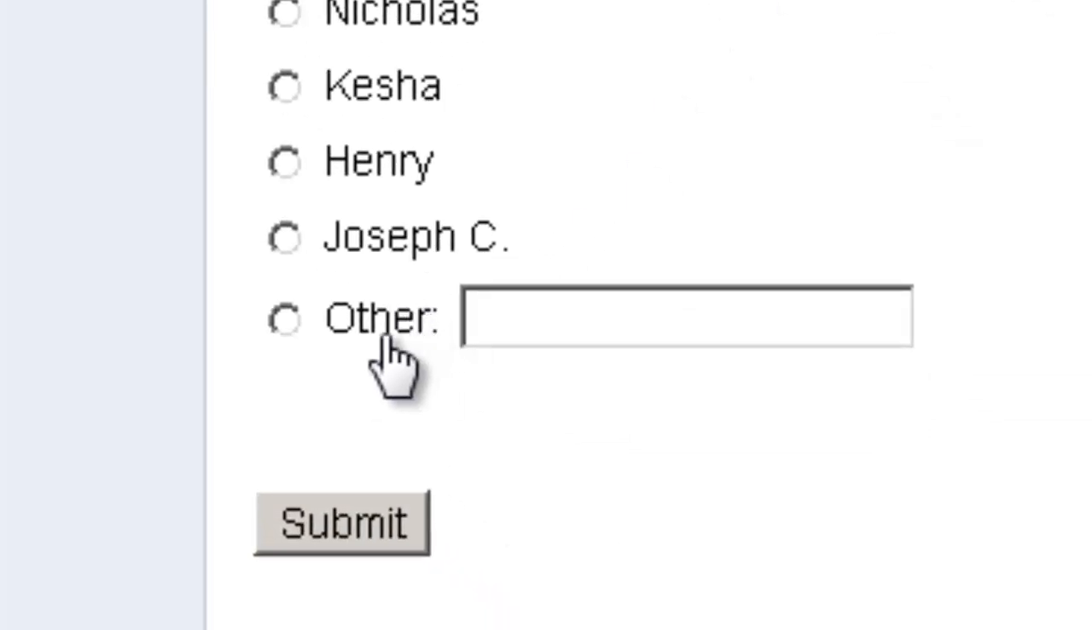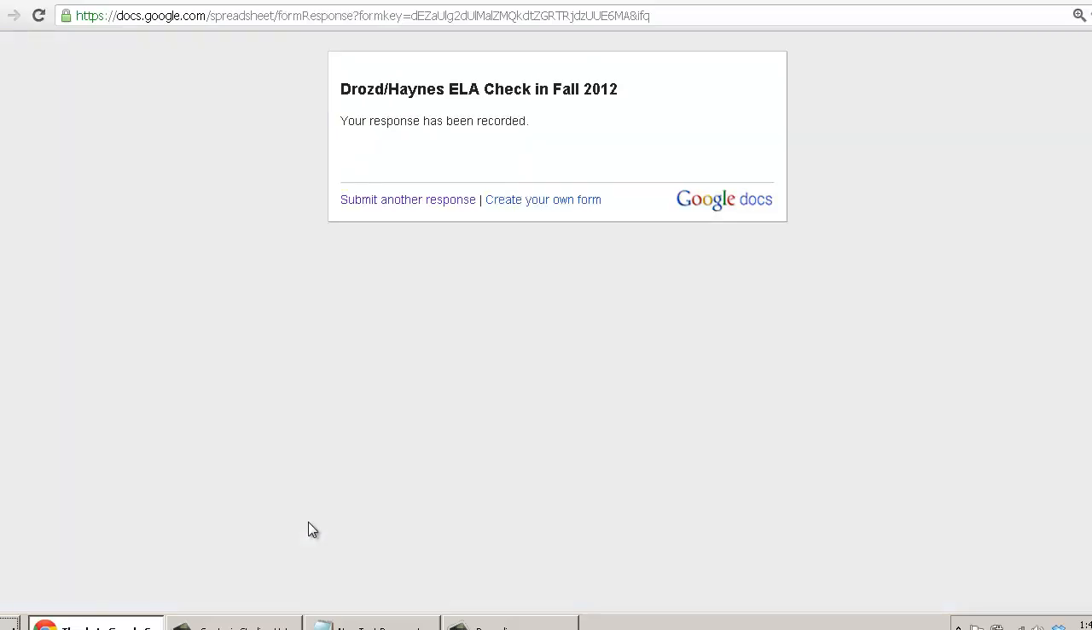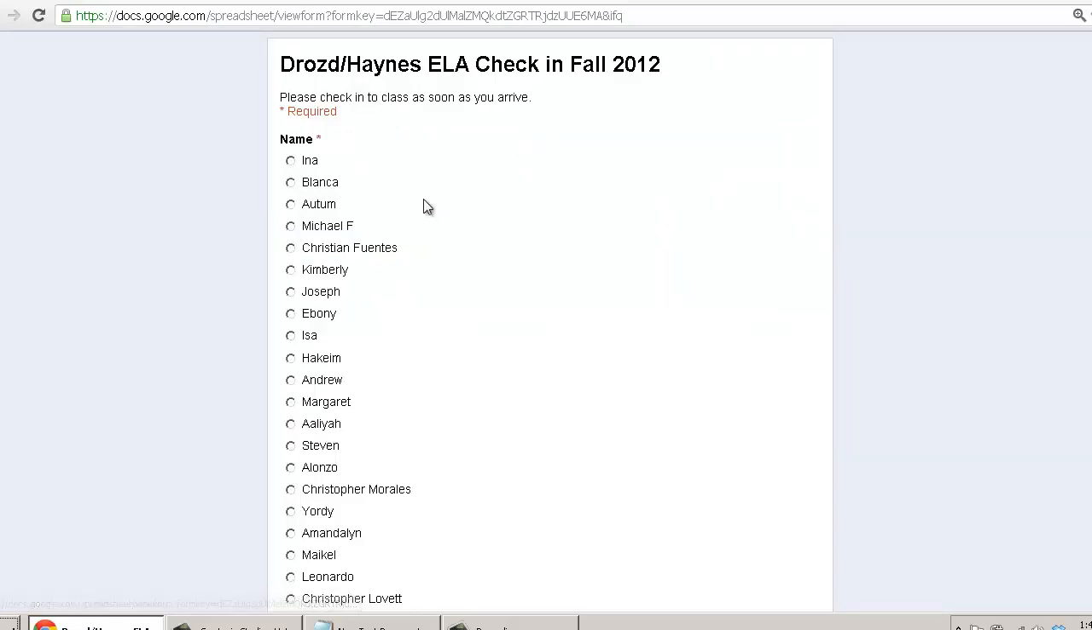So to show you precisely how this works, I can simply click on Other, and this feature is handy in case you have a new student that arrives to your class. And I'm going to press Submit. It takes 1 second. Your response has been recorded, and then students can submit another response.